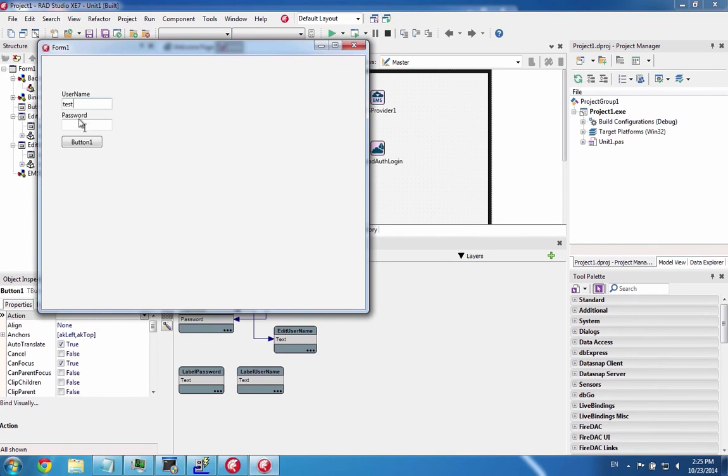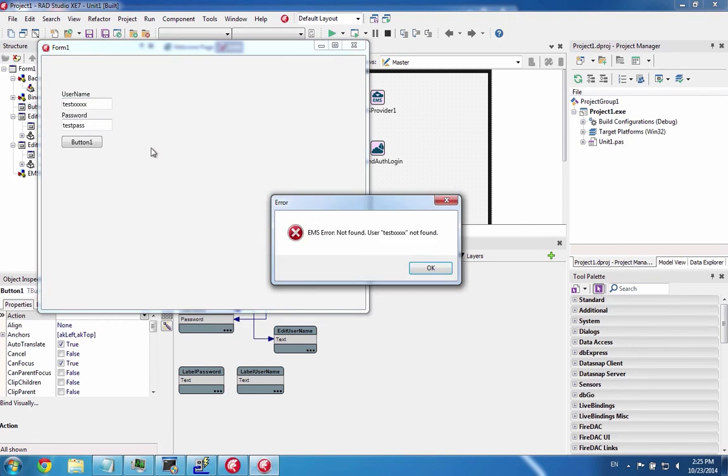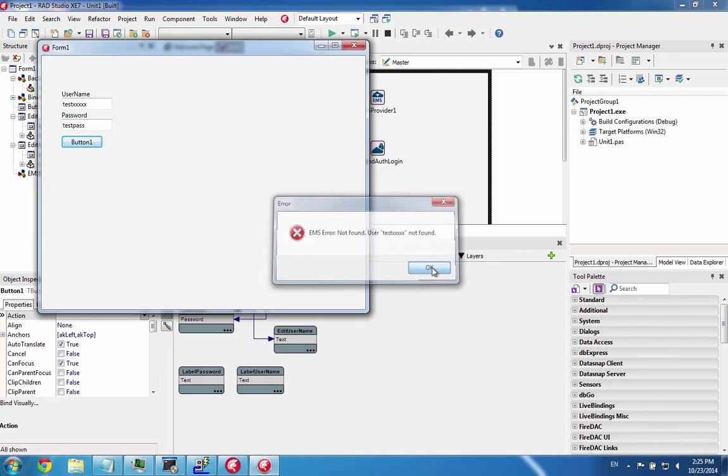Try the username and password created by the EMS setup wizard. All right, there was no error. Let's try something that's invalid and see what happens. We see in that case we get an error.